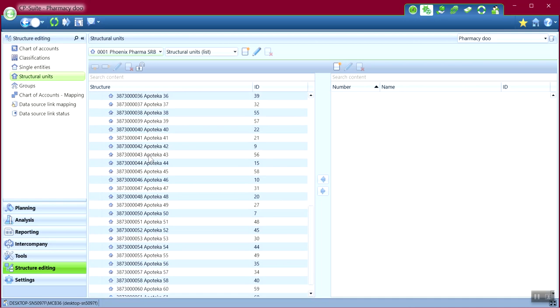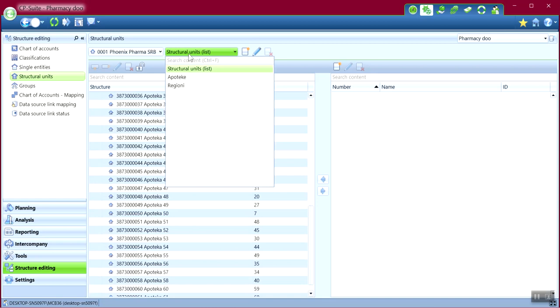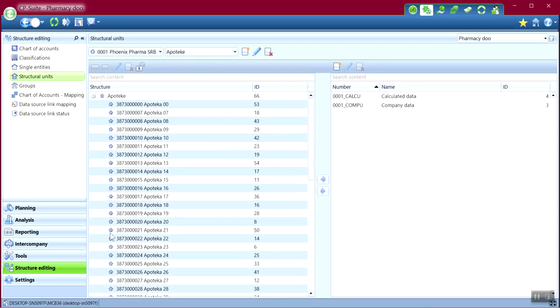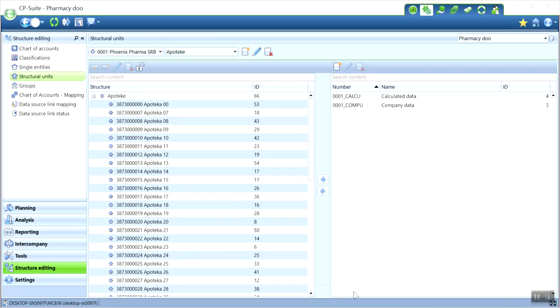Also, I can group these cost centers in a way that I want. So if I open another preview, I can group them. For instance, I can list all the pharmacies that are available within this company, or I can group them in a different way.